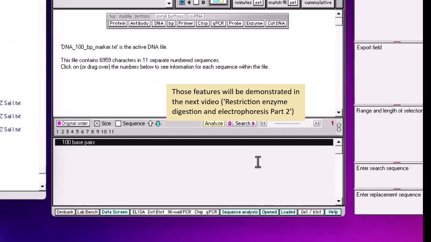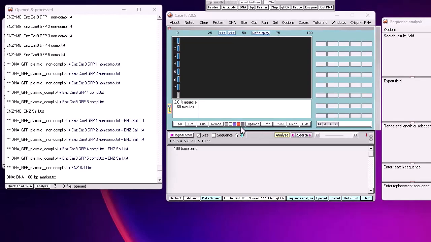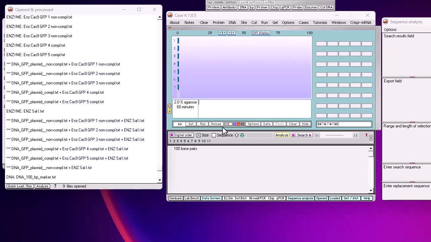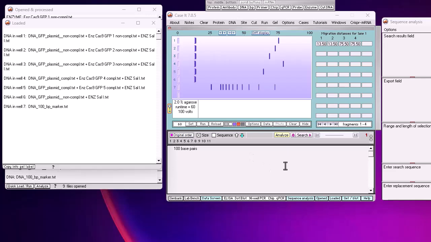Back to the data screen. And do an hour run of the gel, and we are back to where we started on the data screen.